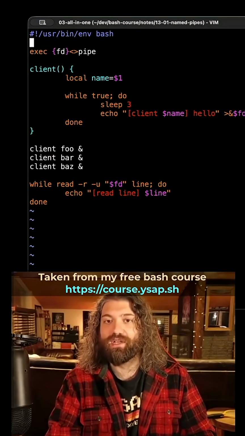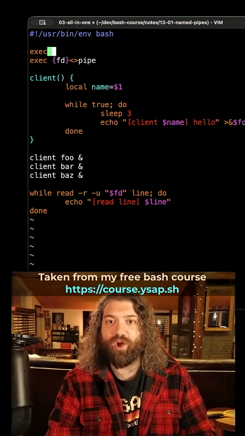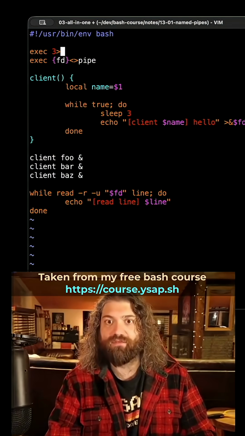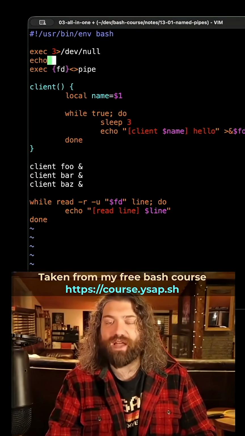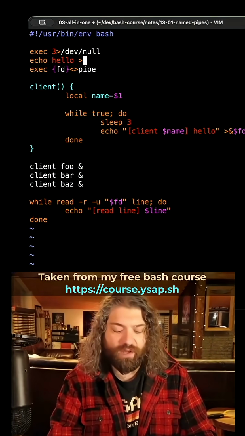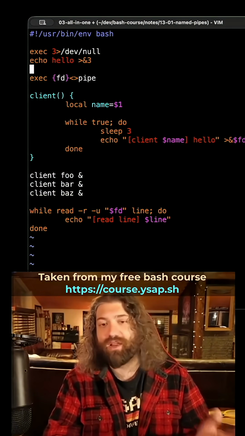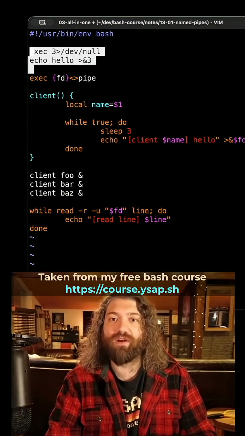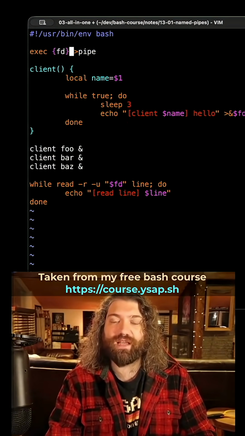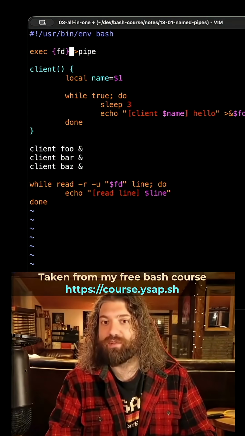file descriptors. So I can do something like, hey, open file descriptor 3 for writing, and I want it to be /dev/null. So that way when I write to file descriptor 3, like echo hello, and write it into file descriptor 3, it goes directly to /dev/null. You can do that with exec. Now, instead of hard coding 3, we can use this syntax to store the file descriptor number in FD.